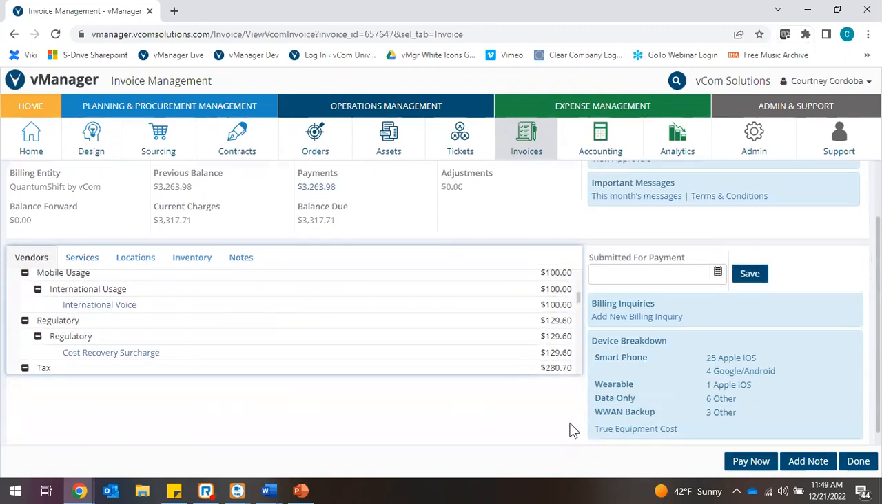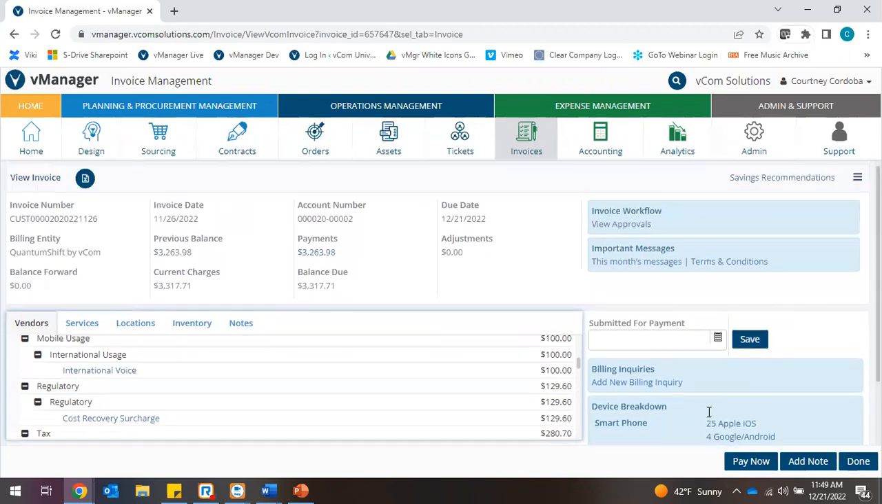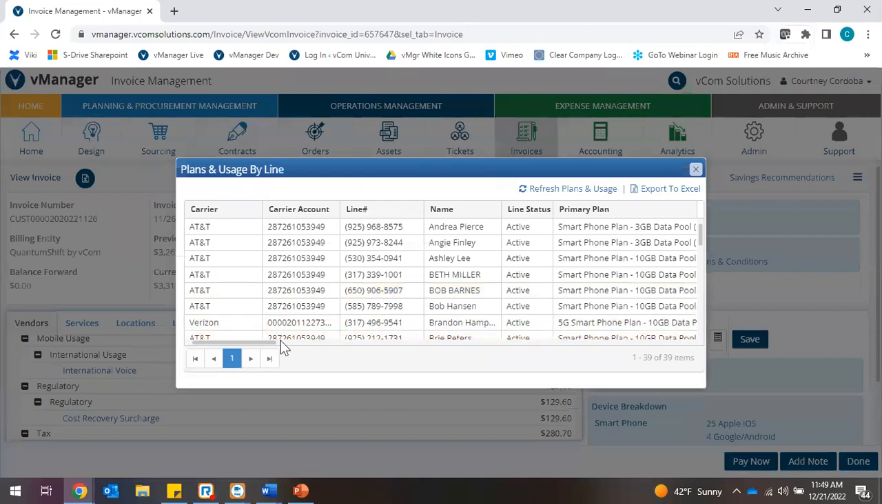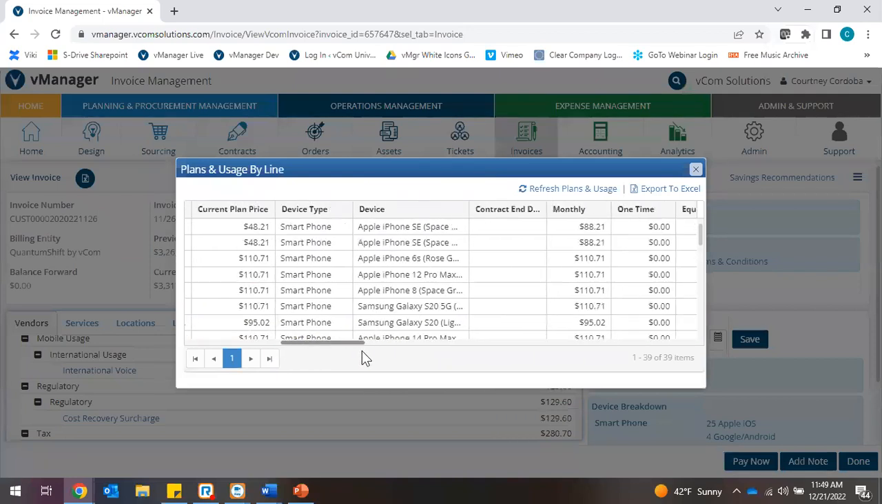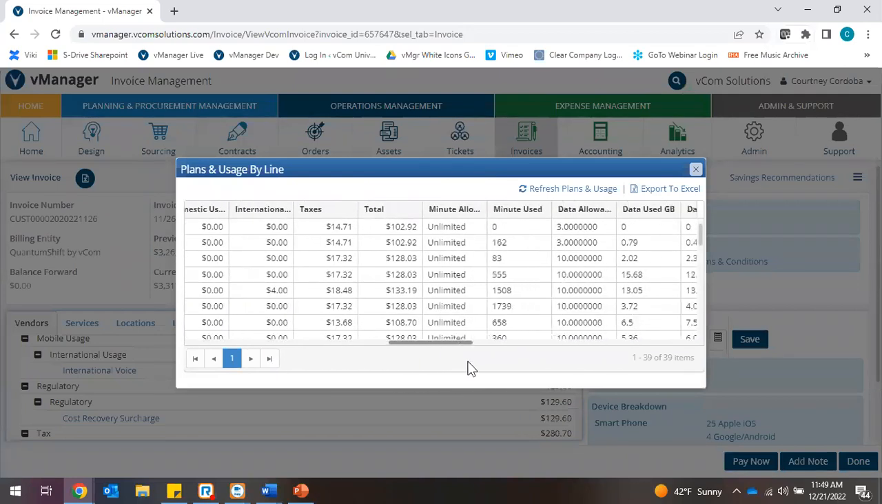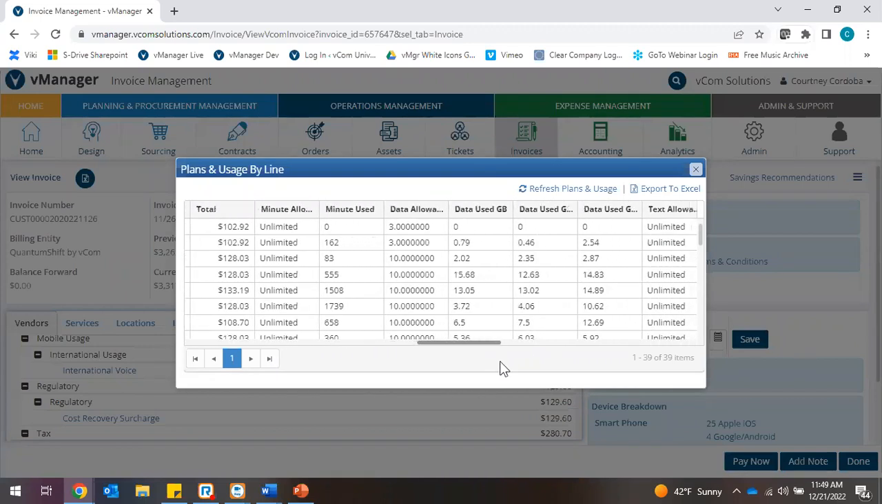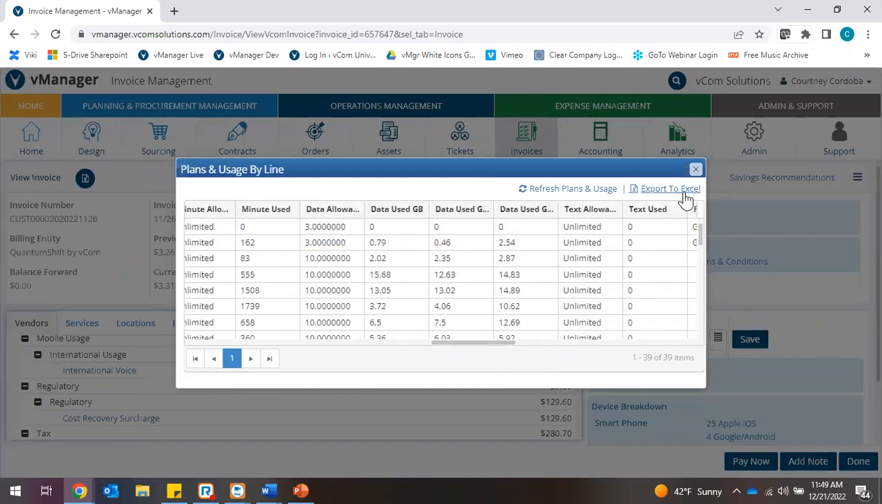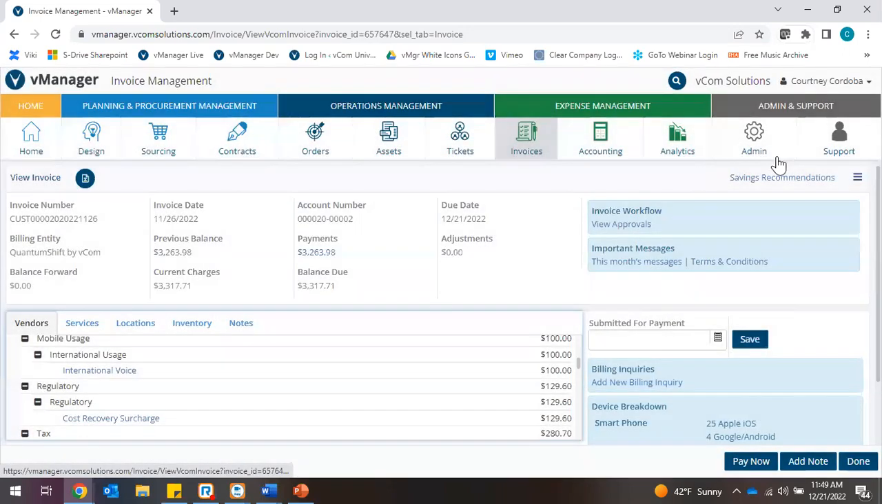When it comes to mobile, we also provide a device breakdown area. So you can see for this invoice, here's all the different smartphones and the types, the wearables, data-only devices, and wireless WAN. In the hamburger menu in the top right for mobile, we also have plans and usage by line. It's like a nice report that's showing a lot of good details and information, including usage of all categories on this invoice, which is great as well. You can export to Excel.